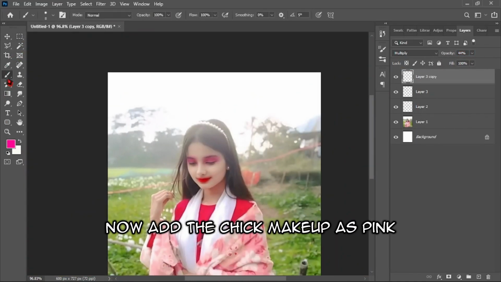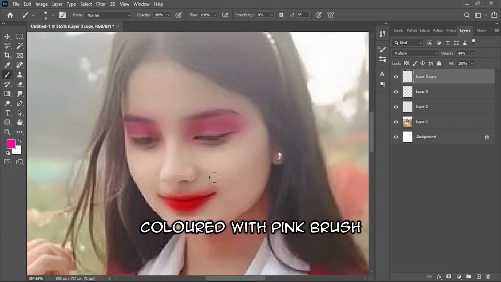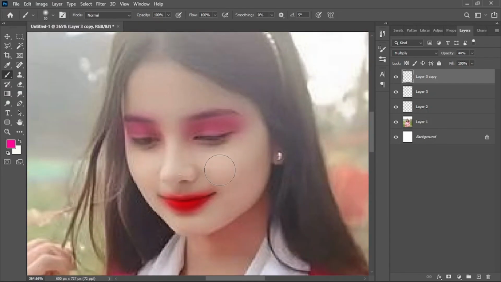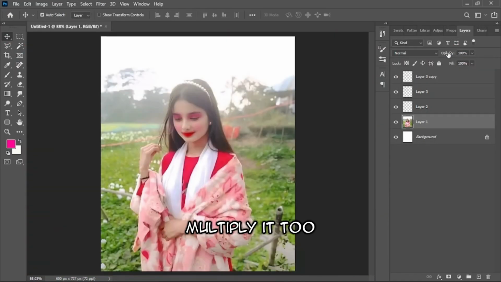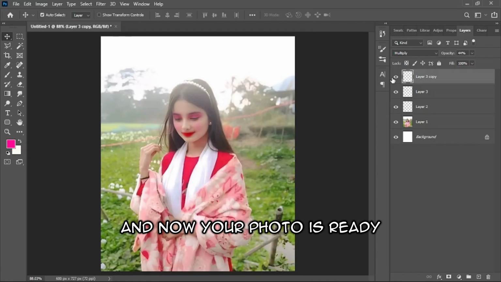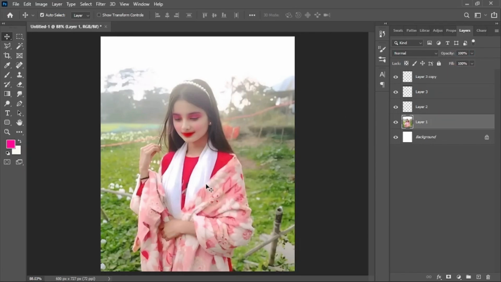Now add the cheek makeup as pink colored with a pink brush. Multiply it too. And now your photo is ready. Enjoy and be a makeup artist.